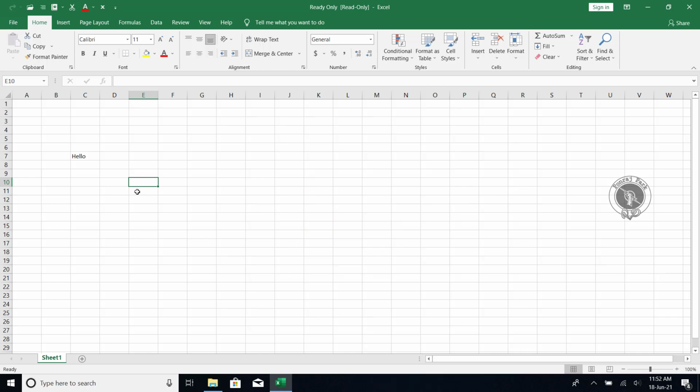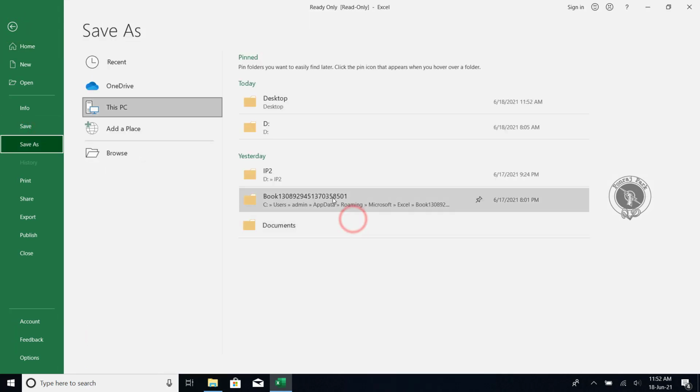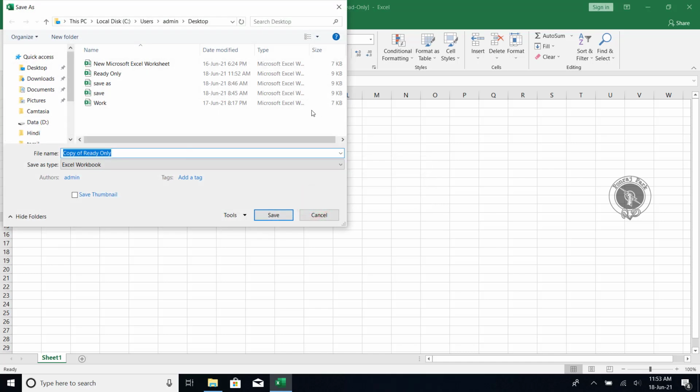For example, if I write an extra text like hi, and I want to save this file, if I'm now saving, it will say you cannot save this file. It will ask us to save as, like, save a copy of this file, but the original file will remain as it is. For example, if I'm closing from here, it will ask for save changes. I'll say yes. Look, it says copy of read only. So the original file will not be changed. That will be in read only mode only.